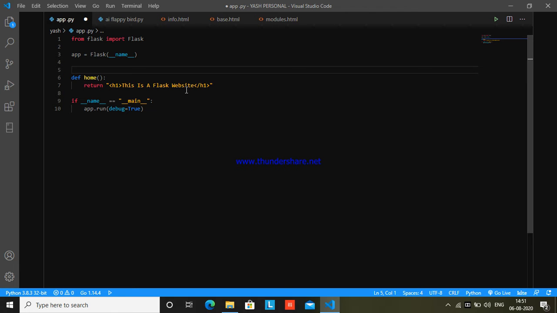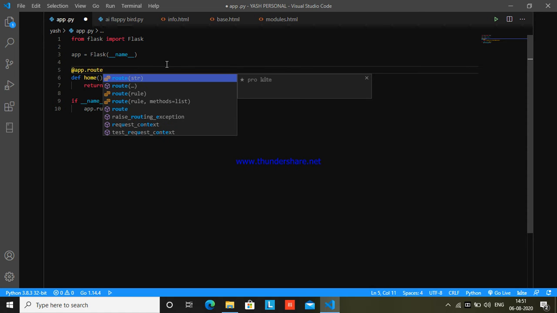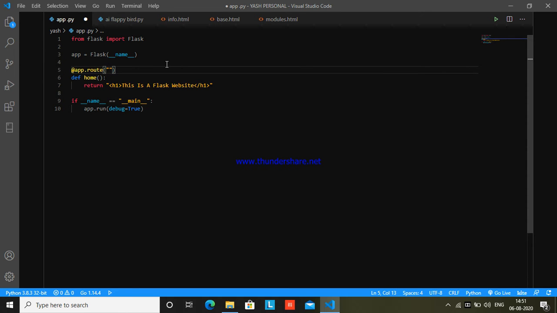Whenever you go to any website or web application like Amazon, you will get something like www.amazon.com/home. If you click on a product, it will take you to a different web page which will be specially dedicated to that product. So for that we actually have to create a route for the app: app.route, and we are going to give it a slash. Now you can just give it anything like /home, /main, whatever.